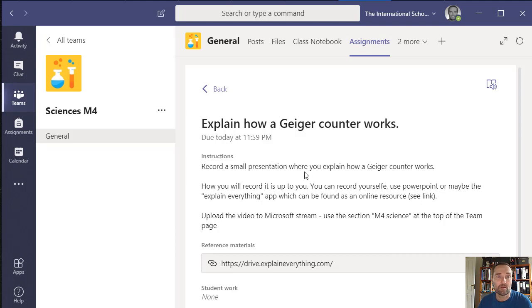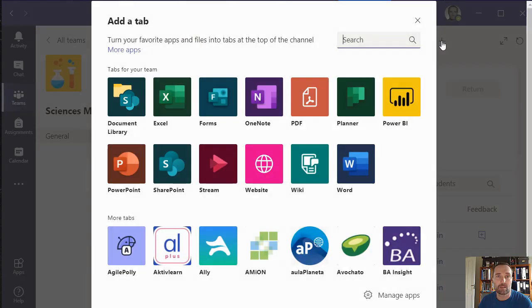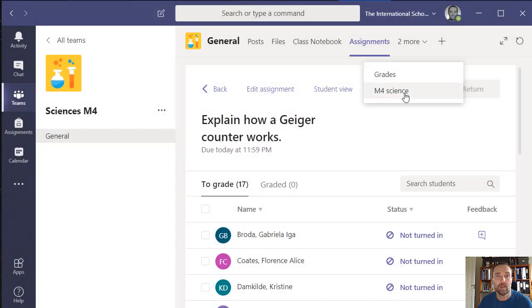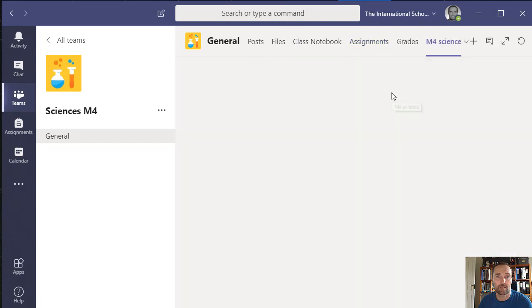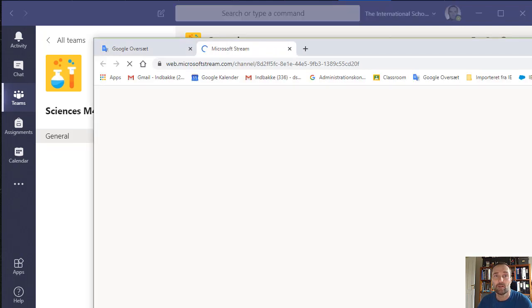The videos should be uploaded to the video section in here, and that's one called M4 Science. If you go up to General, up here there's one called M4 Science, and if you go into this one, you can go to this site where you can upload videos, and that's a closed environment that no one else can access except you. So you need to go to the M4 Science and click on this icon, and then you will have access to it.